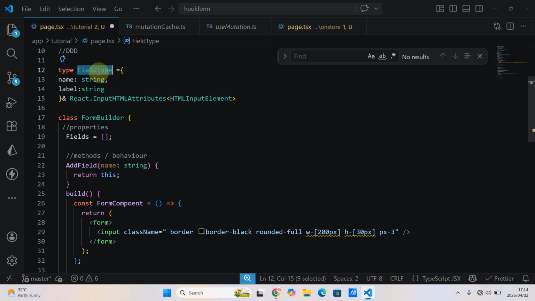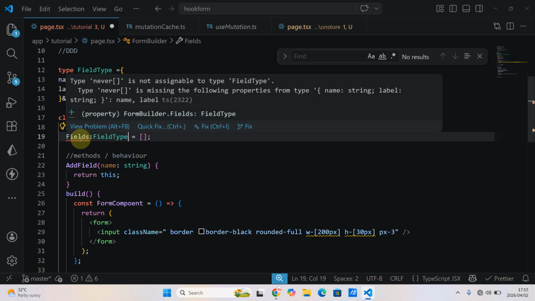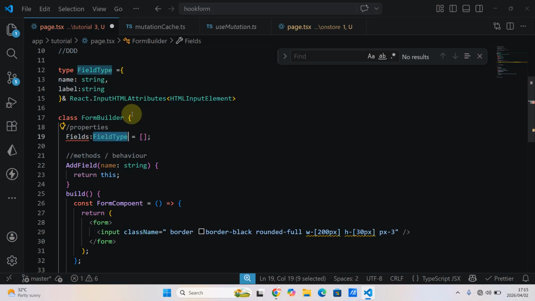So let's type this to say that this is going to be this type. There is an error, right? Yes, because this type is not an array. So now let's say the type of this is going to be a group, an array of these.